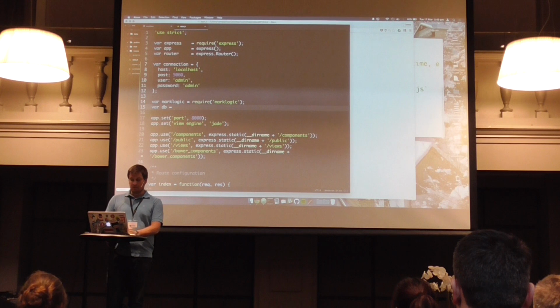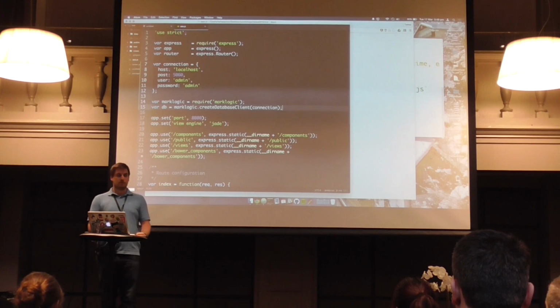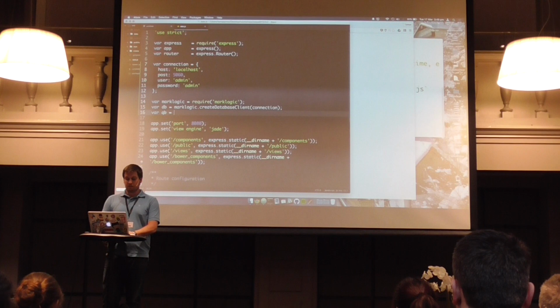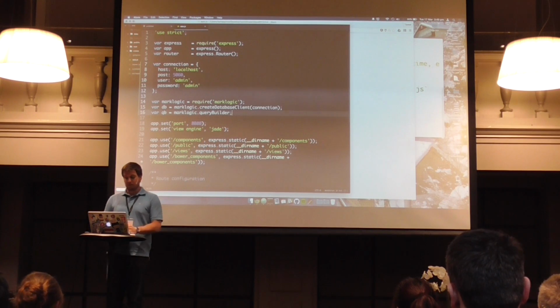And then I'm going to connect to the database, which is going to be marklogic.createDatabaseClient, and I'm passing in the connection details. So that's the connection information that I've set up. So with these two steps, I'm connecting to my database, and I need another variable called queryBuilder, which is going to help me to build some queries to retrieve the data from the database. Okay, that's all we need.